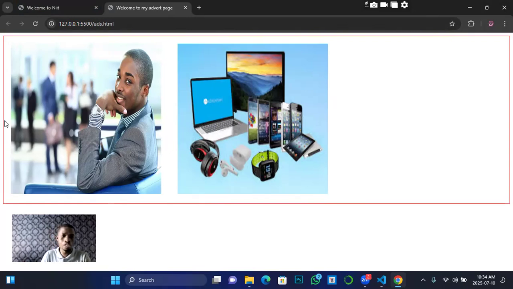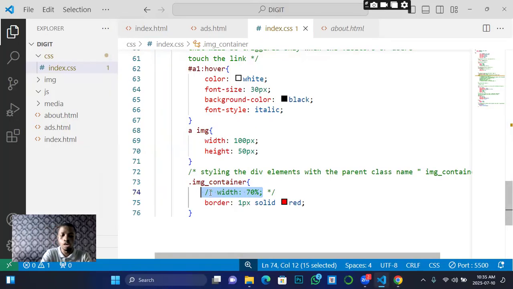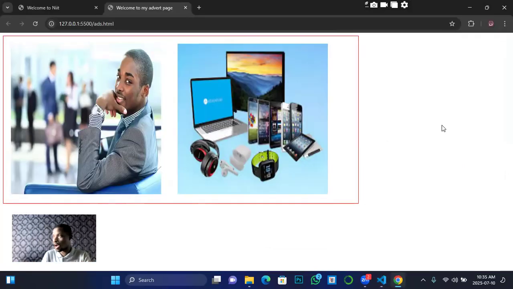Now, I cannot push this container. Why? Because there is no space for it to move in, because it's already taking 100%. So the ideal thing a developer should do is to reduce it from here to somewhere here, so that when you move it, there will be space for it to move. Is that clear? So that was the reason why I added that 70%.